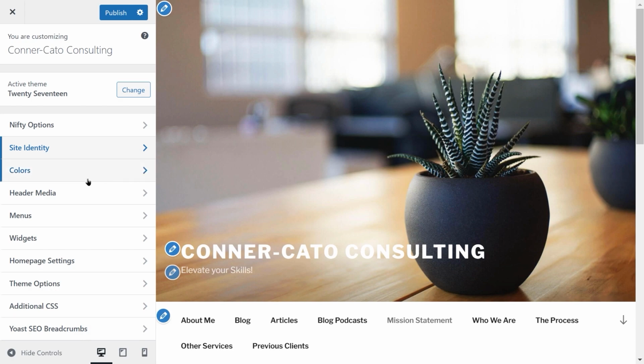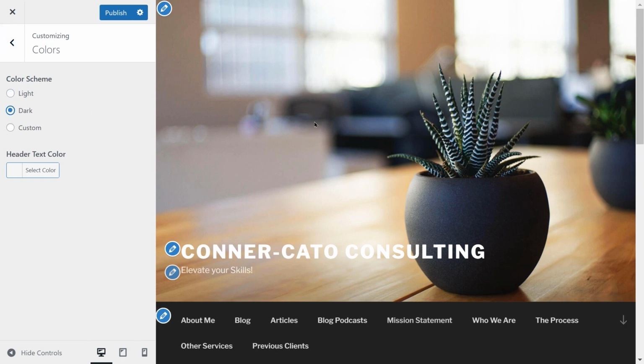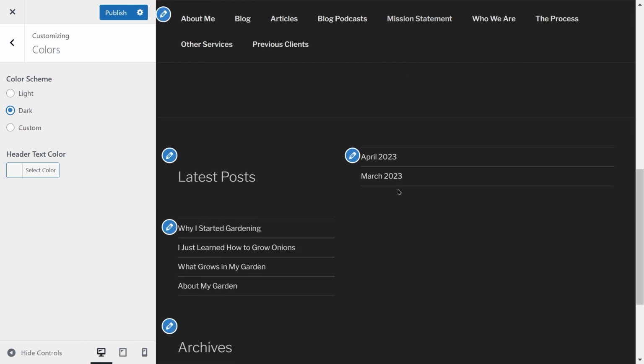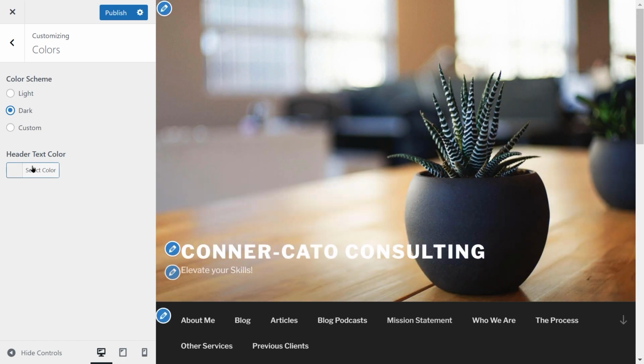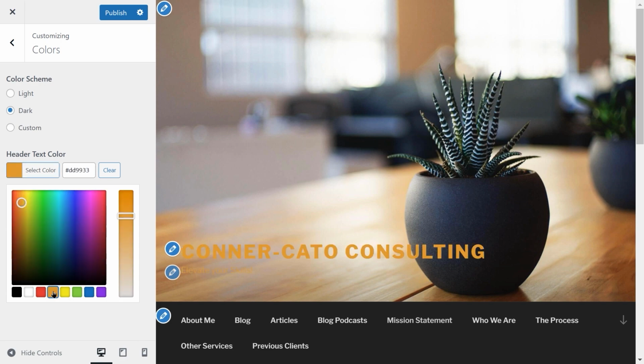So what I like to do on the left, in the customizer, is I'm going to open up colors, and I'm going to change to a dark color scheme, which I prefer. And I'm going to change my header text color. Instead of this white color up here, I'm going to select a color there. And I'm going to select this orange color. And then I'm going to make it lighter by dragging down the slider.